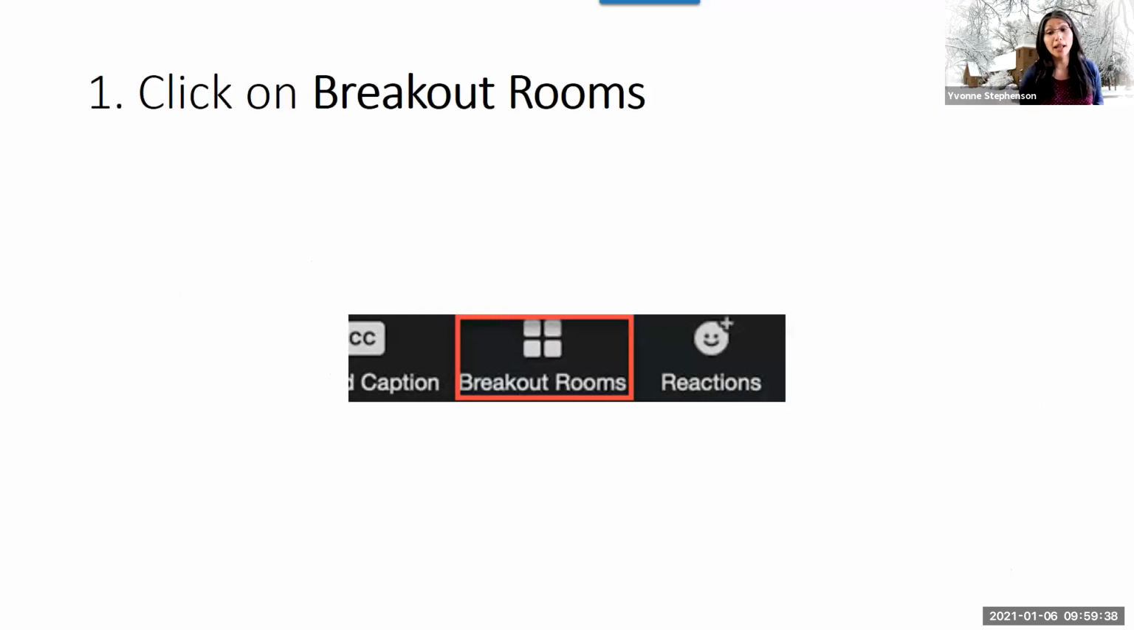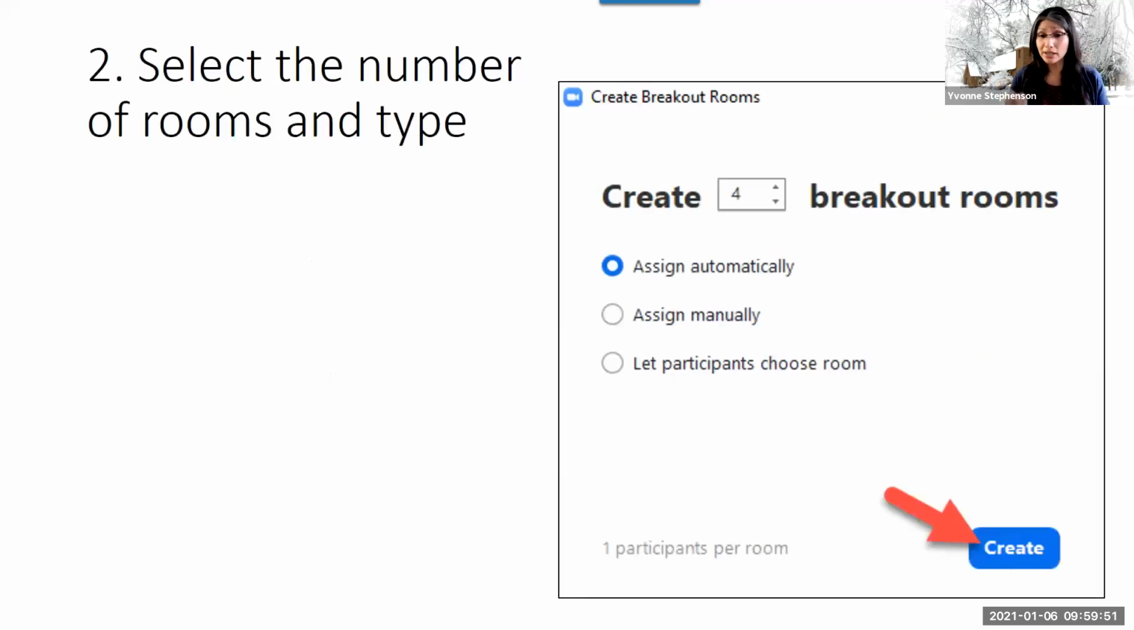So while in the meeting as a host, so you're not going to be able to see any of this because you're not a host right now, locate and click on the breakout rooms button in the meeting controls. So next, you're going to select the number of rooms that you want to split your participants into.